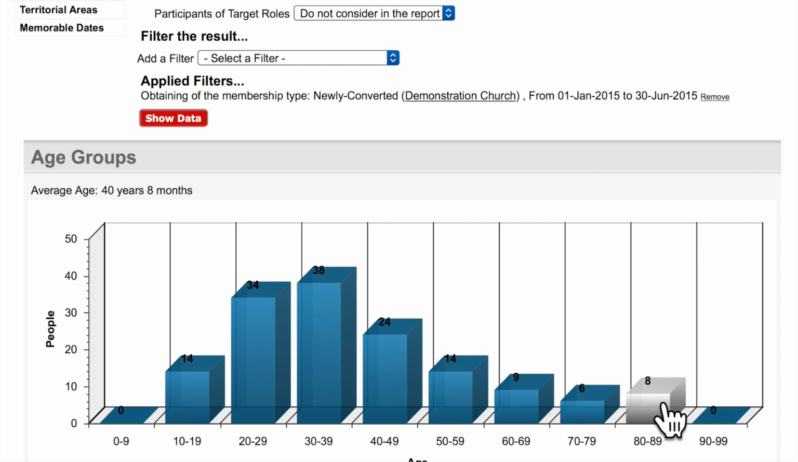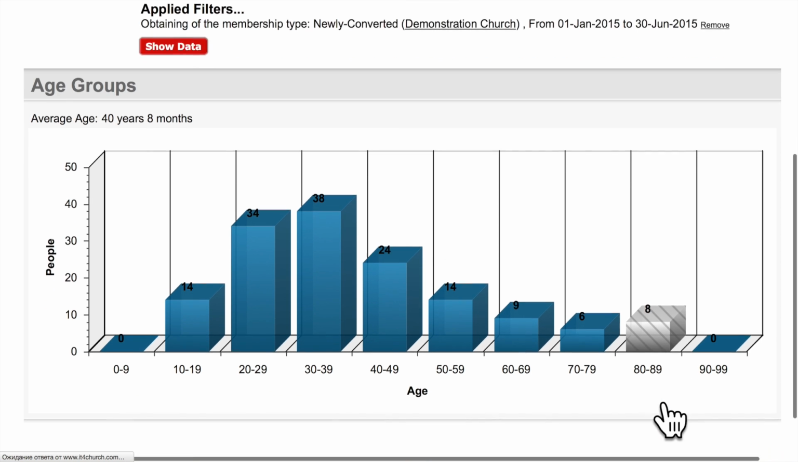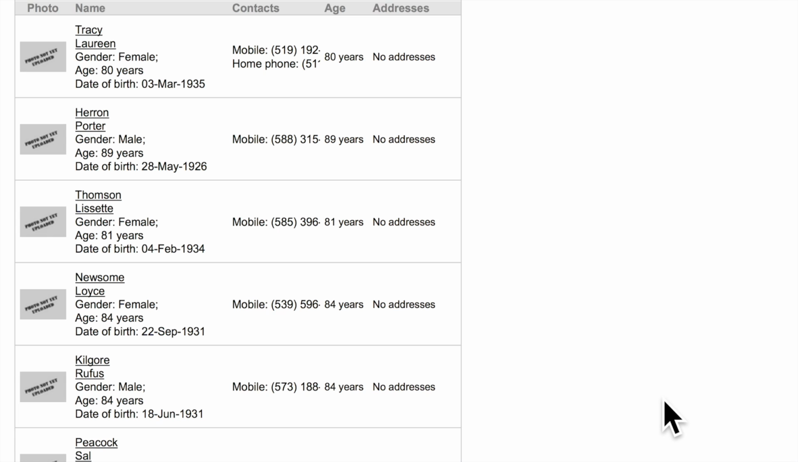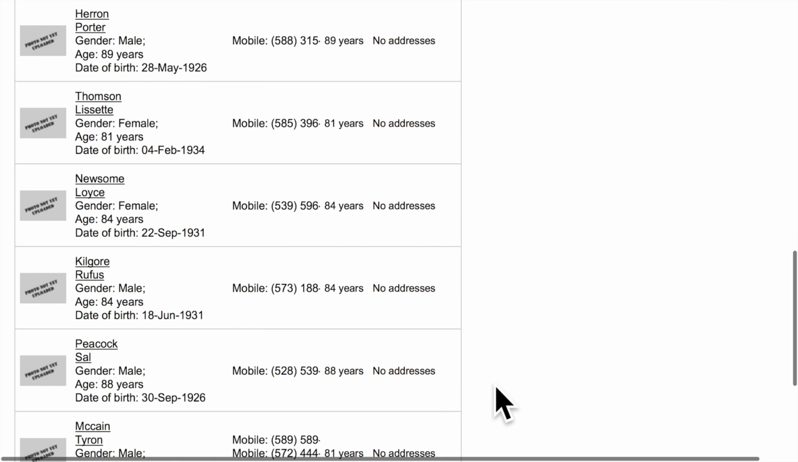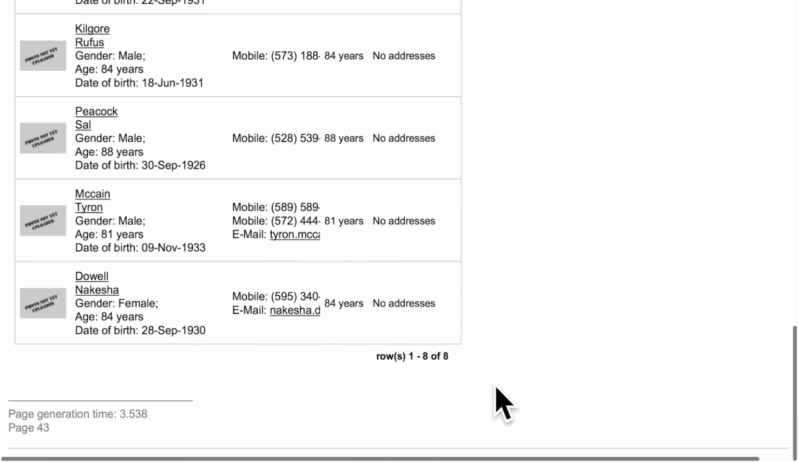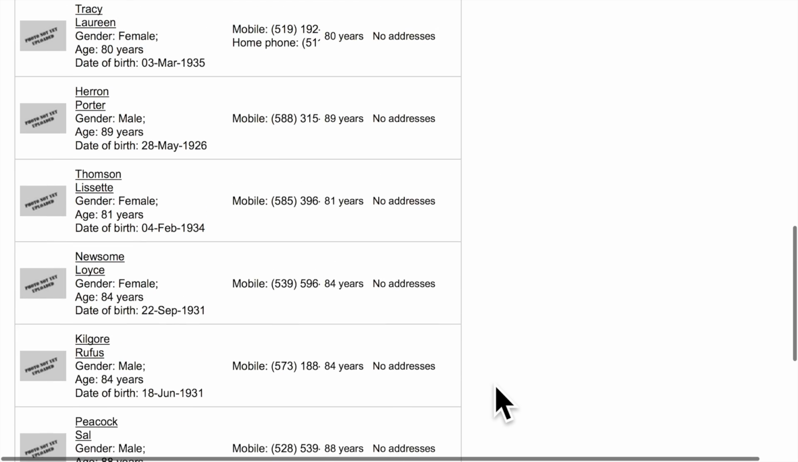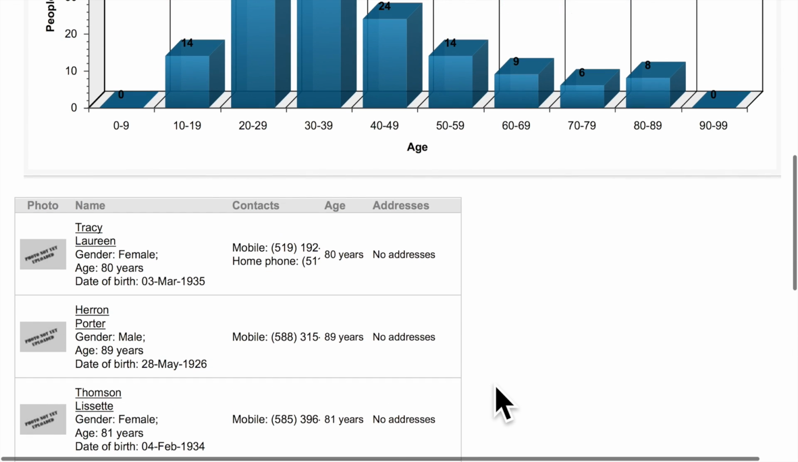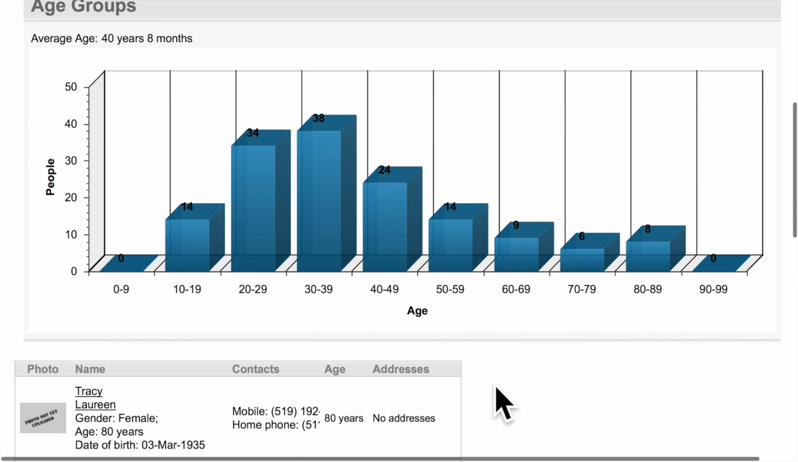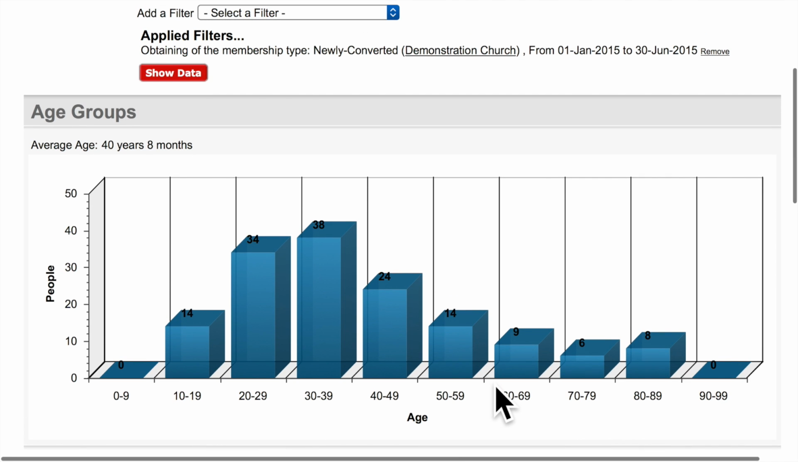Even in the age of 80 to 90 we have 8 people. We can look at who they are. Just click on the column. And we see a list of personal cards. For example, we can call them personally, or visit them, because they are older people and it takes them more effort to attend church services. But since they came to us, we can offer them proper individual attention.